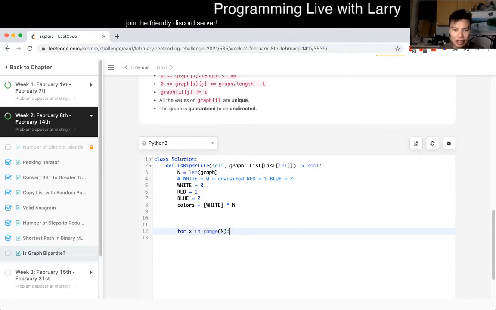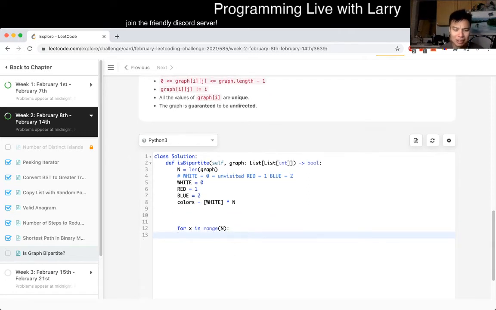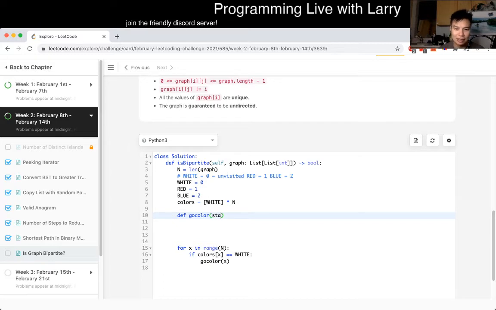Let me double check the constraint, because I wanted to see whether this is 0 indexed or 1 indexed, since sometimes this varies a lot depending on who asks. Okay, so now if colors of x is equal to white, that means it is not visited. If it's not visited, then we can just color it any color, right? So we can put it in a helper so that it's easier.